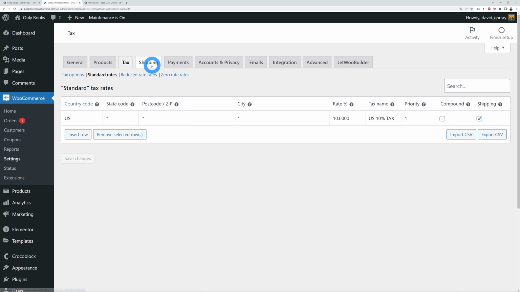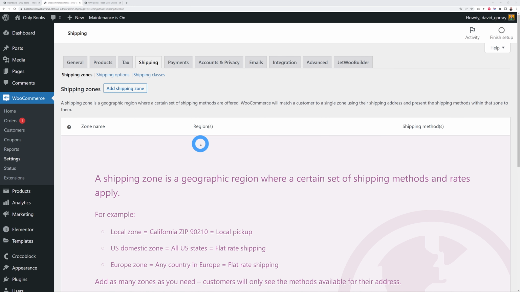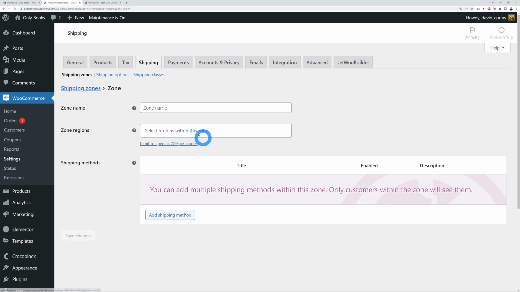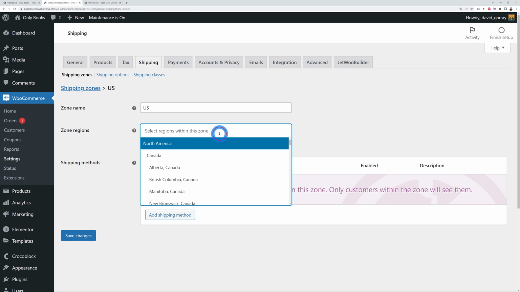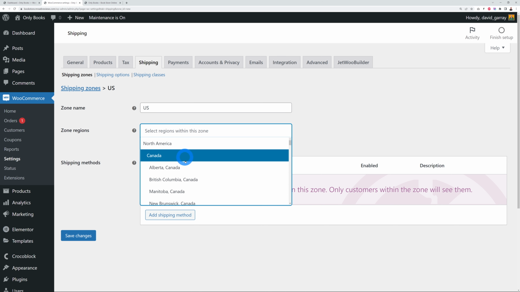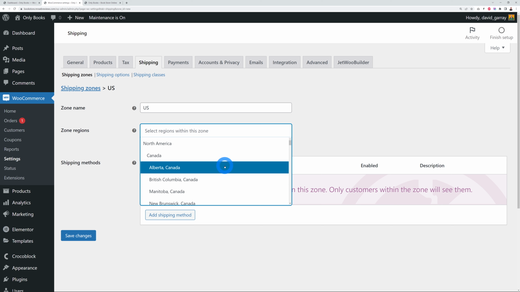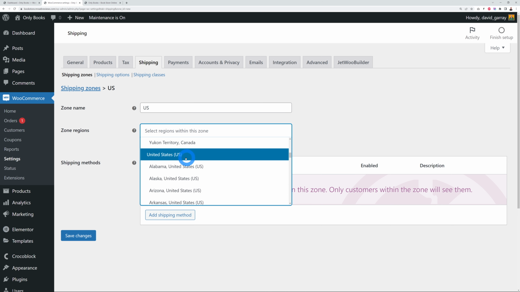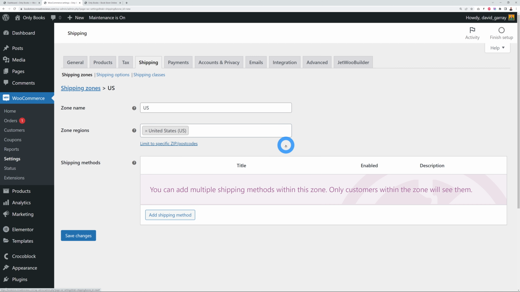Now let's take care of the shipping. And from here, to create a new rule, all you have to do is to add shipping zone, and you can give it a name. So let's say you're selling to the US only, and then you can select your zone. So these are the countries that we selected, that we said we were selling to. We have North America, Canada, obviously, and then you have all the United States. So you can select the whole of the US all together, just like this.